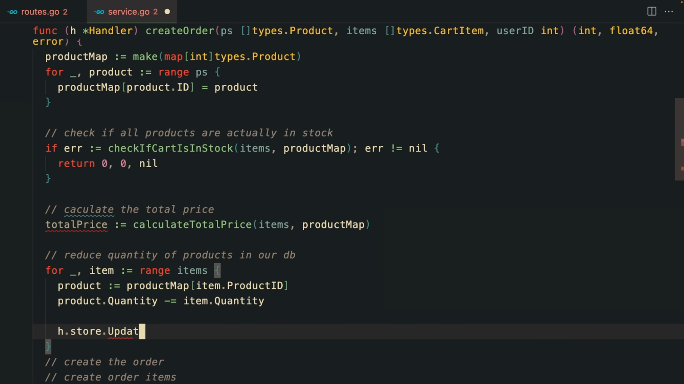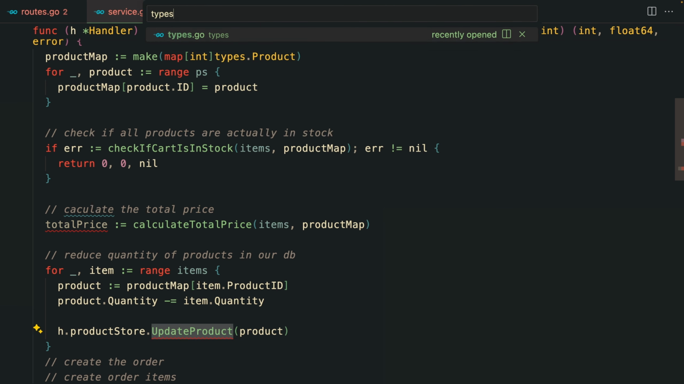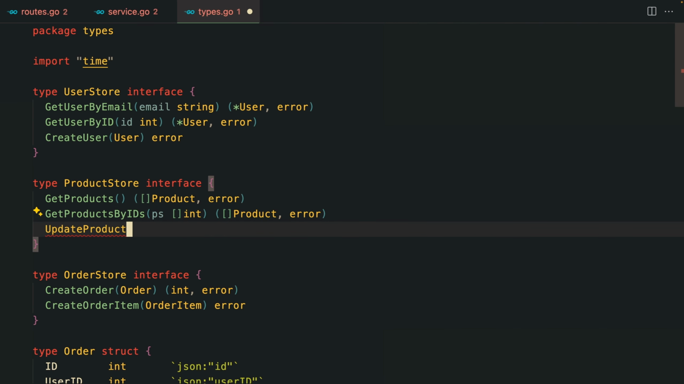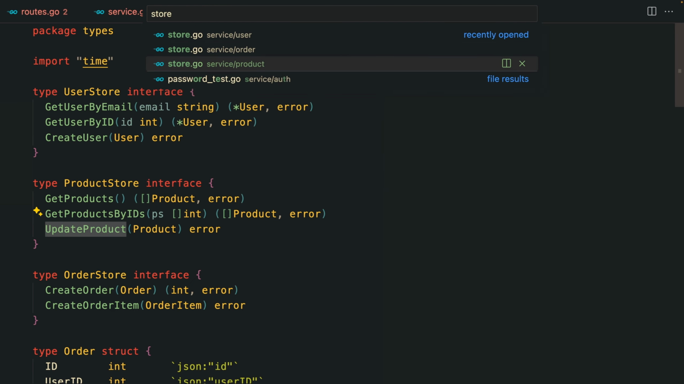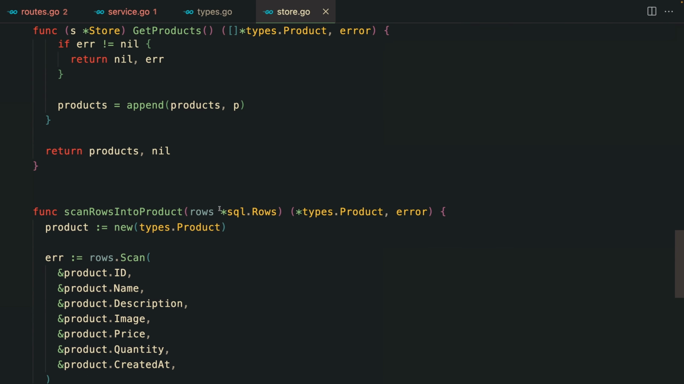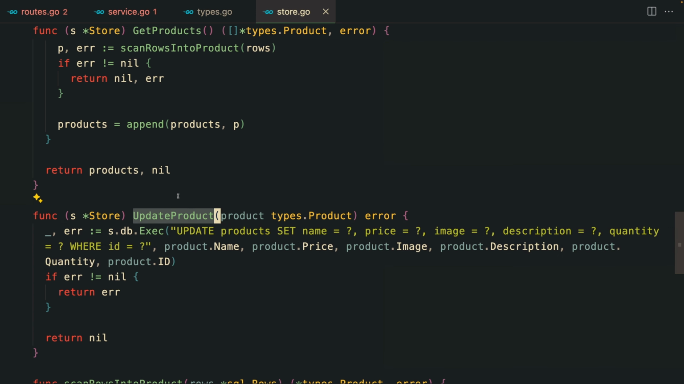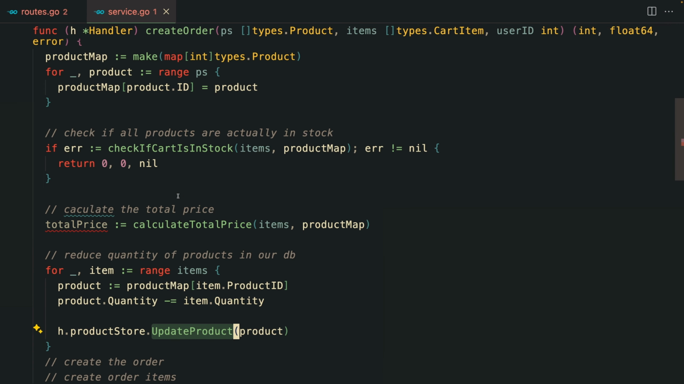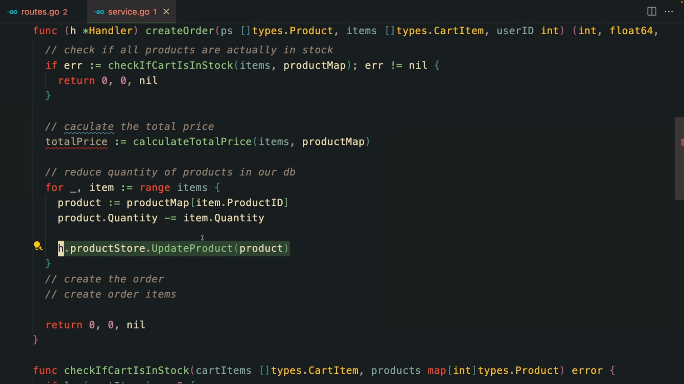So we need to do an update store for the product here and then to do an updateProduct. So I'm going to quickly implement that here and pass in the new product like so. So let's go to the types and implement here the updateProduct, which is going to receive a product, and let's just return an error. Let's go to the store for the products and implement that function here. And this is the implementation, very simple, just an update statement. And here now we can actually update our product.